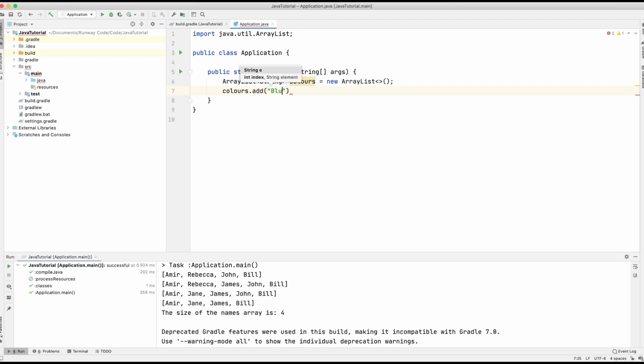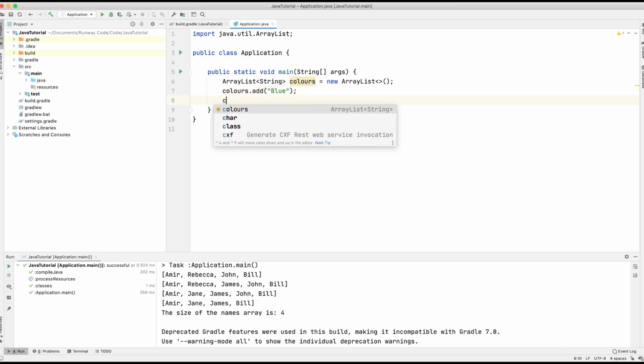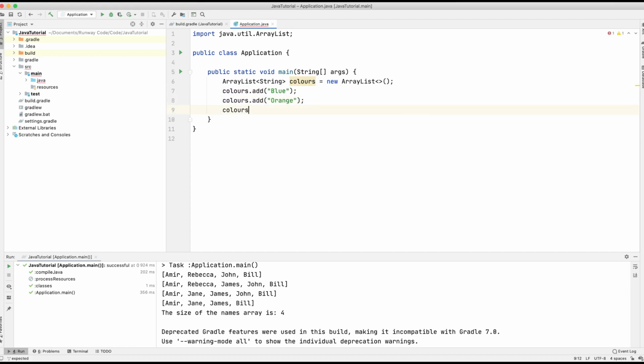colors.add blue, colors.add orange, colors.add black, colors.add white, colors.add purple, colors.add green, and finally colors.add red. So let's go ahead and print out this list as it is at the moment.